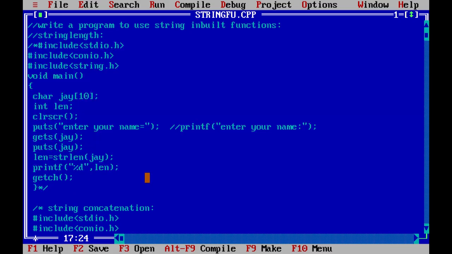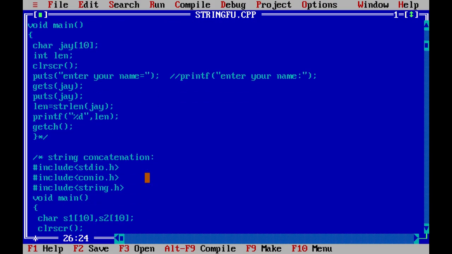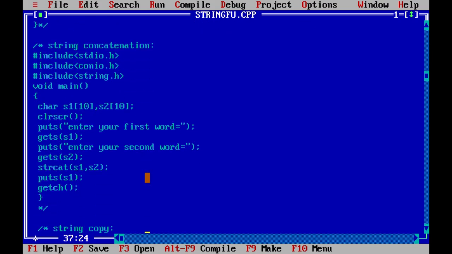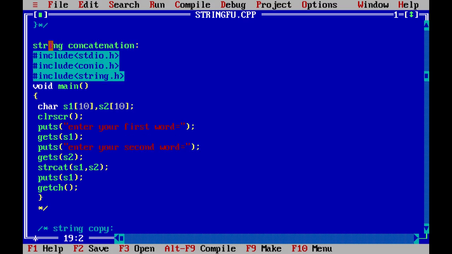Okay, so this is not now going to be executed. Here I have, and now the second string function, inbuilt function, is string concatenation. Sorry for the vocabulary. Okay, so here is our string concatenation.